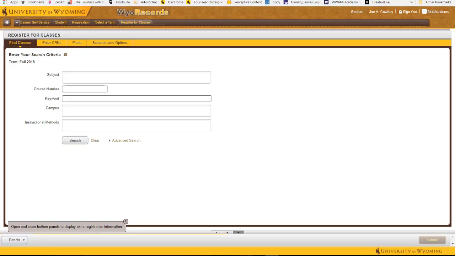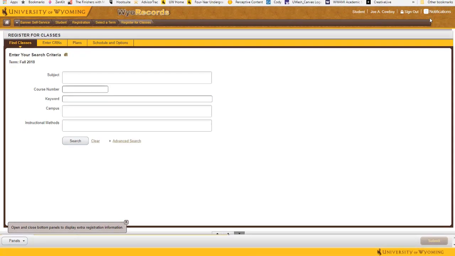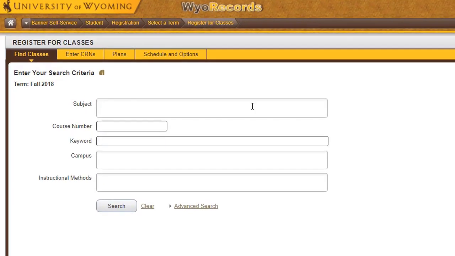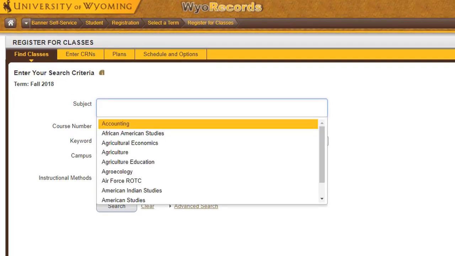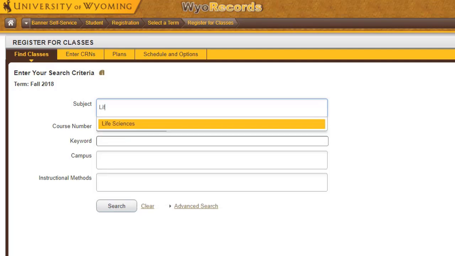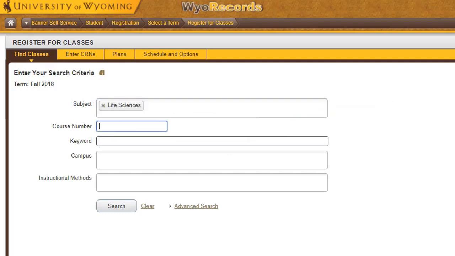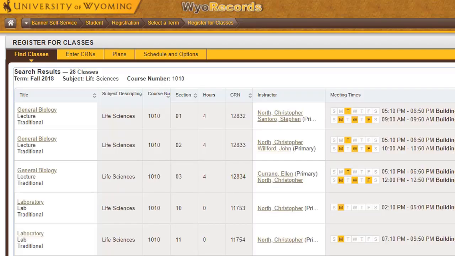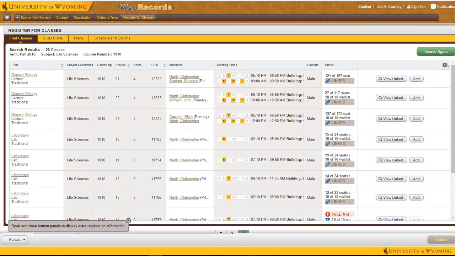Now we'll look at one more example using the Find Classes and the search criteria. We're going to look up a general biology course, which, if we look, lives in a department called Life Science. So we click on Life Science, and the course number for general biology is 1010. Once we hit search, it brings up all the sections of general biology. Now here's a good example of what we call a linked class, and it's a little more complicated than our previous example of psychology.